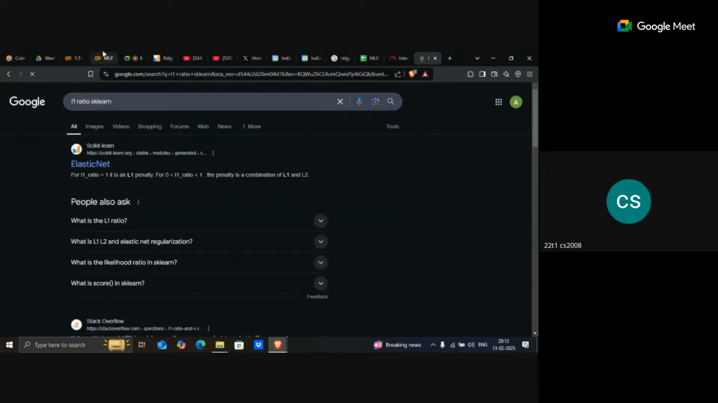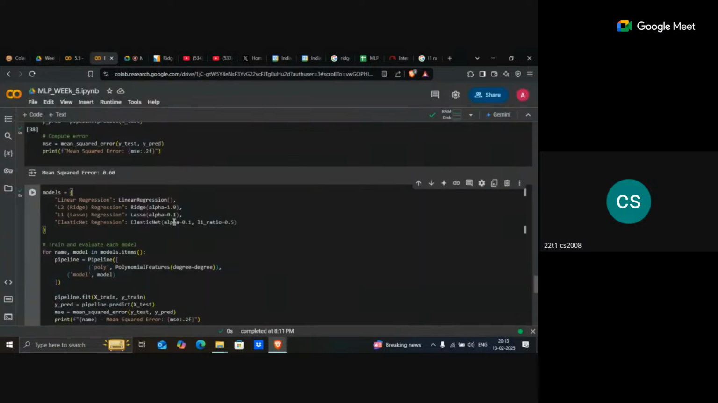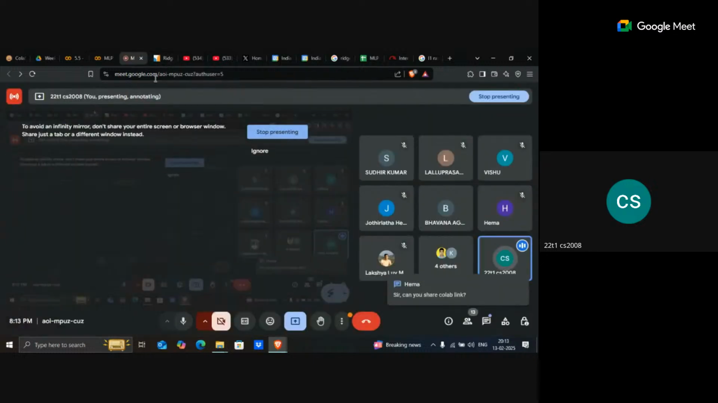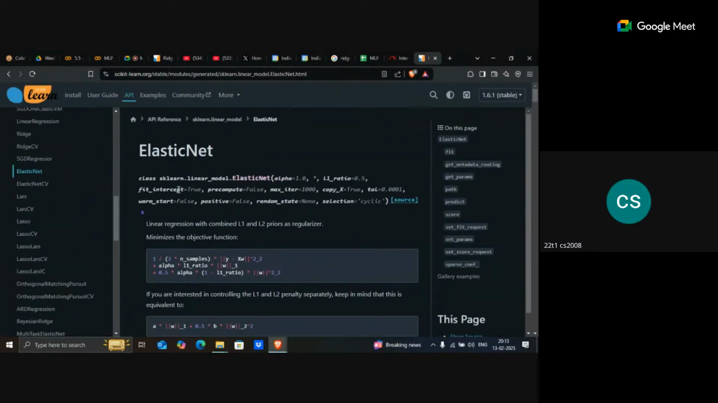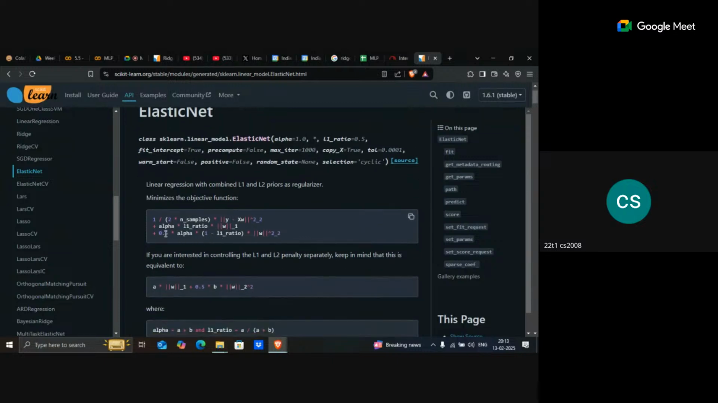Since we are already providing, I think we provided one of the hyperparameters. This is mostly L2. I will share the Colab notebook at the end. Let me open the elastic net documentation, then it will be clearer to you. This is the thing: minimizing the objective, alpha times L1 ratio times the L1 norm of W, plus 0.5 times alpha times 1 minus L1 ratio times the squared L2 norm.